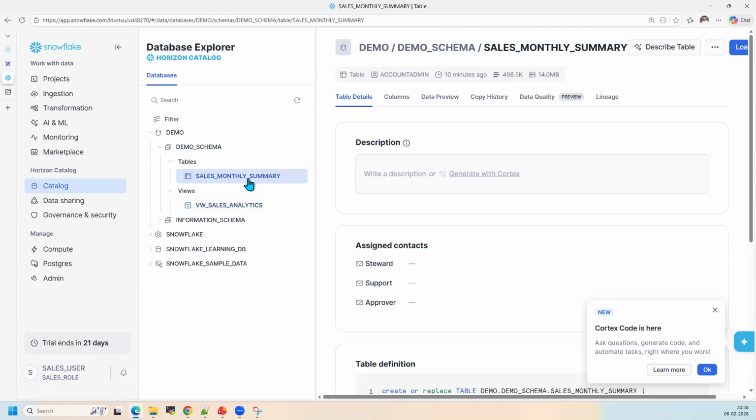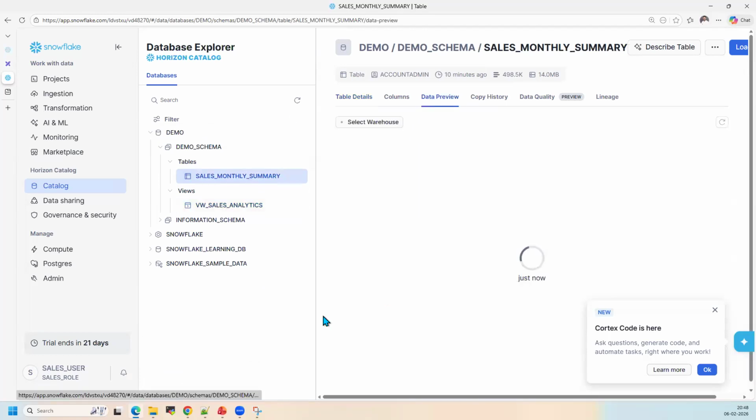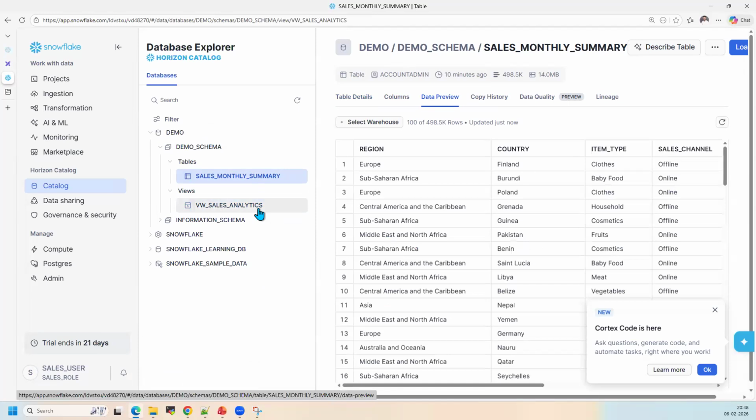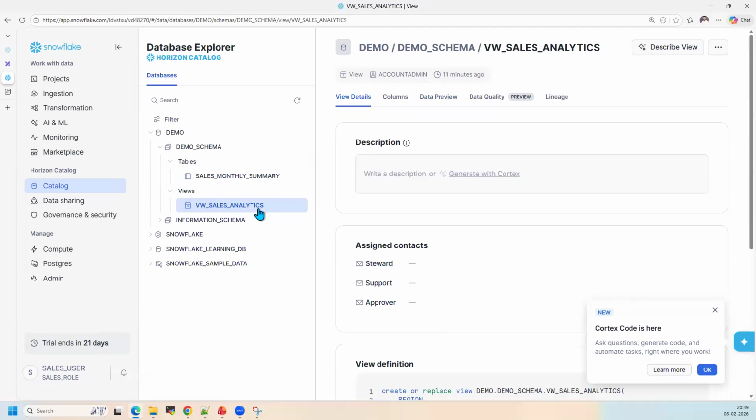I gave read-only permission for this user. So you can see the monthly summary, you can see the view. He cannot see the raw table. He cannot see the stages. He cannot see the other formats. He cannot see the other objects here. He can see only a few views. Okay, so this is how RBAC works.